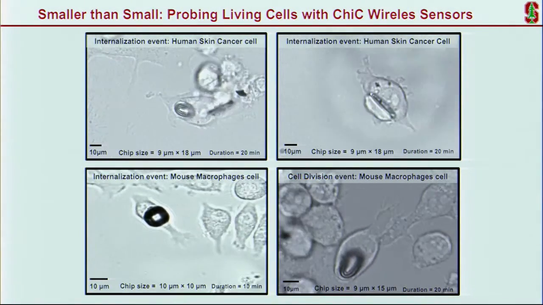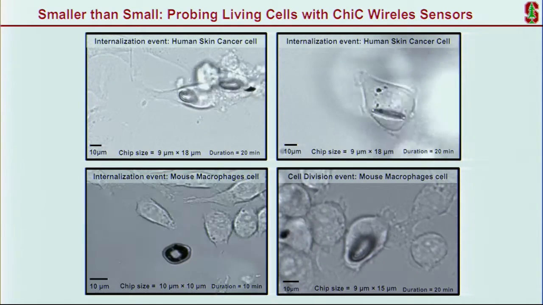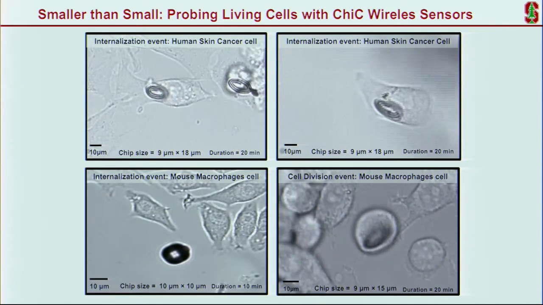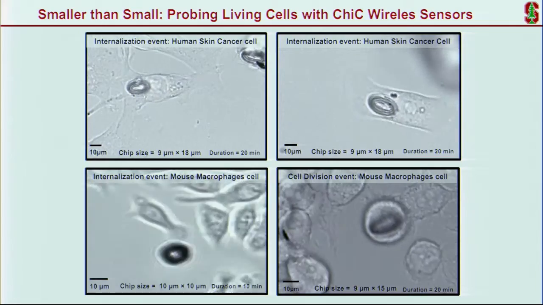If you want to learn more about how the chip goes into the cells and how the sensing platform actually works, please come to my poster.